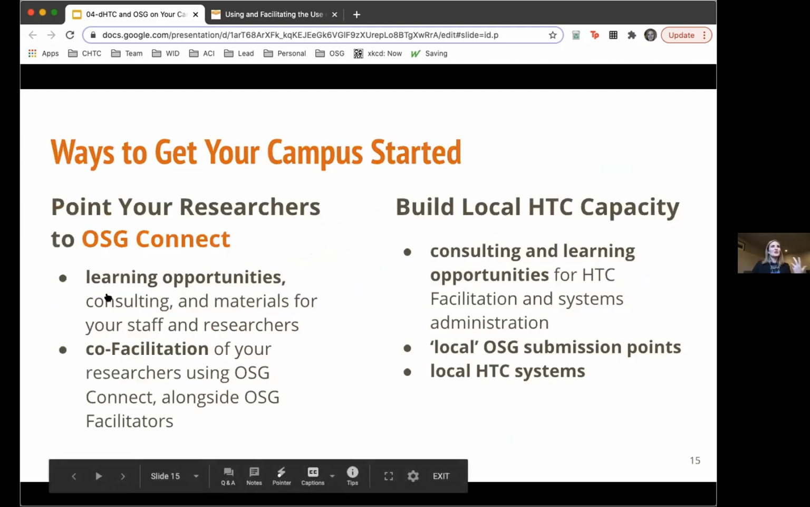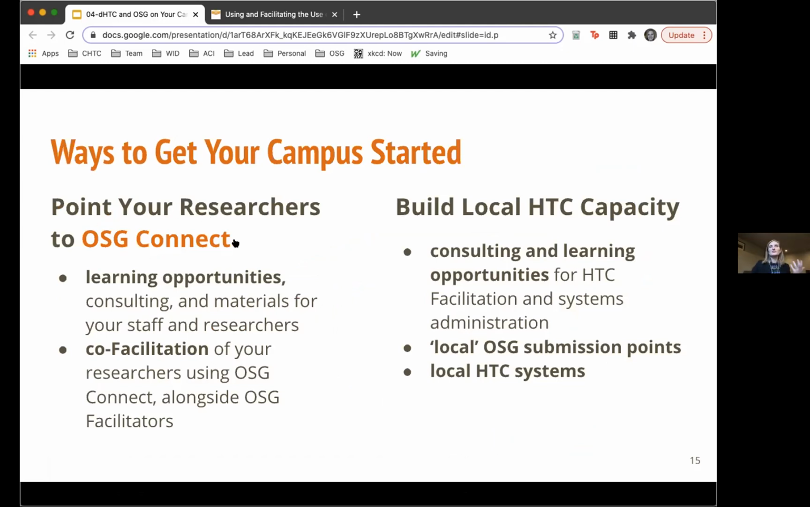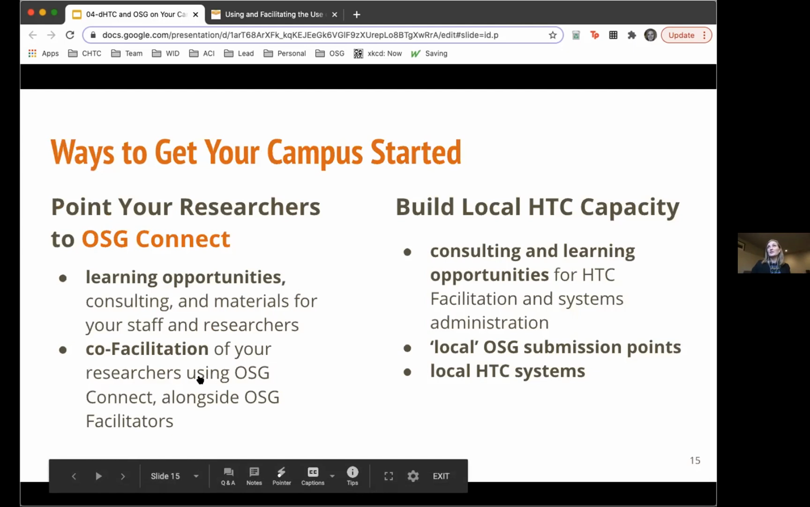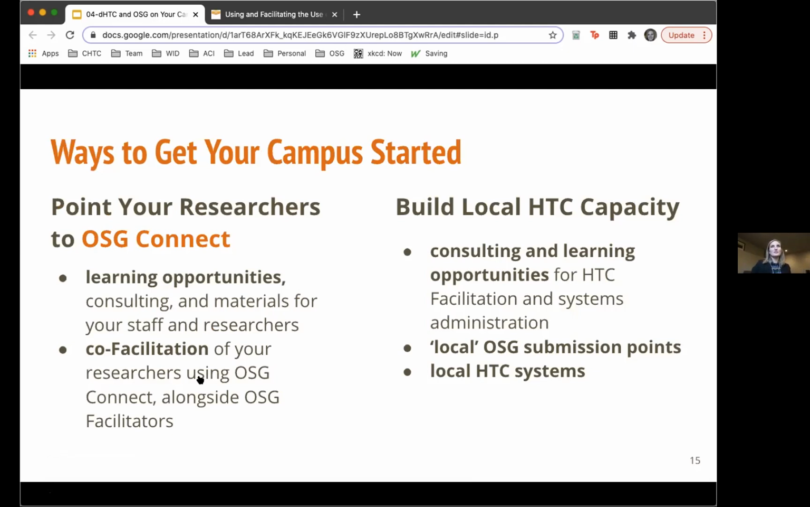For one, we've certainly got learning opportunities like these, and you can point your researchers to OSG Connect, where our own facilitators will help your researchers get started, and you can co-facilitate alongside us if you'd like to, as even a way to learn how we do high throughput computing facilitation.